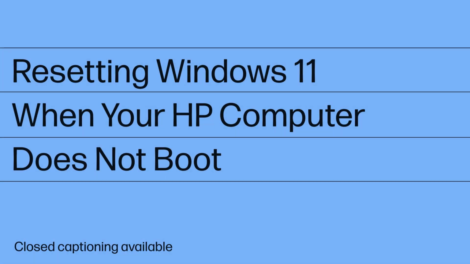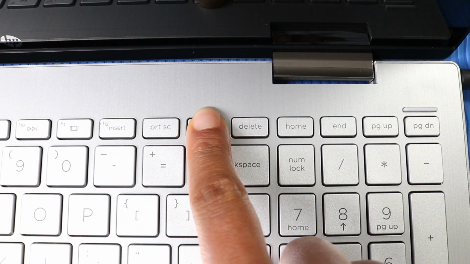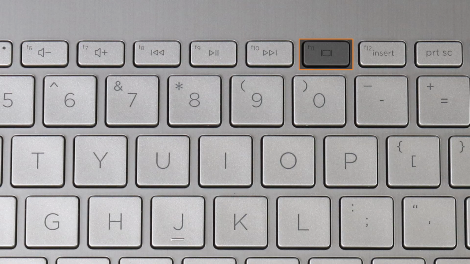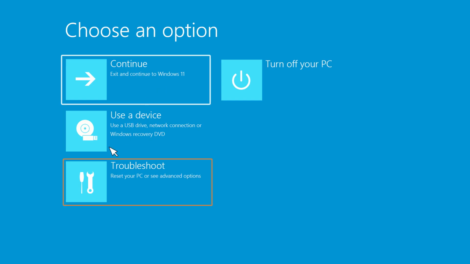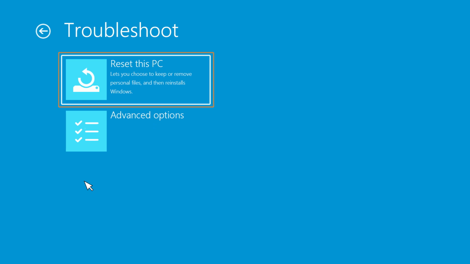Resetting Windows 11 when your HP computer does not boot. If the computer does not boot normally and Windows 11 won't load, you can reset Windows through the Windows Recovery environment. Turn on the computer and press the F11 key repeatedly until the Choose an Option screen displays. Select Troubleshoot, and then select Reset this PC.